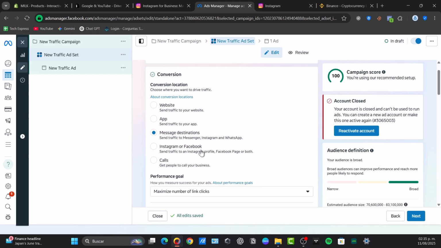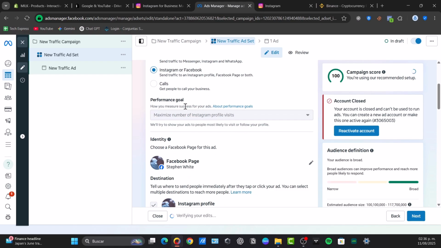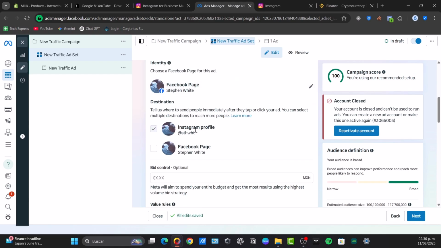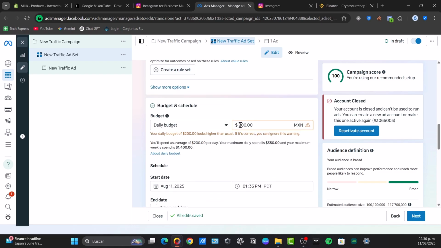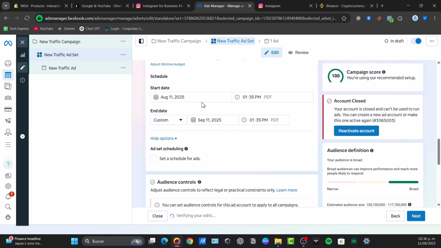Let's say I want to choose where to drive traffic, for example to Instagram only, and I want to maximize the goals. Here is the same Instagram profile I want to be using. And here's my daily budget I would like to add, or if you want, you can go for a lifetime budget. There we go. Once you have done this process, you can schedule when you want to start your campaign and when you want to end it.